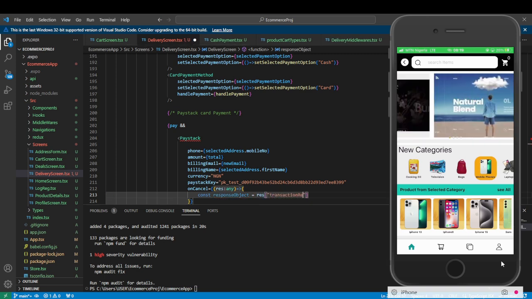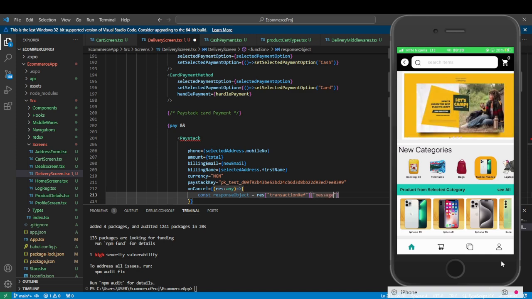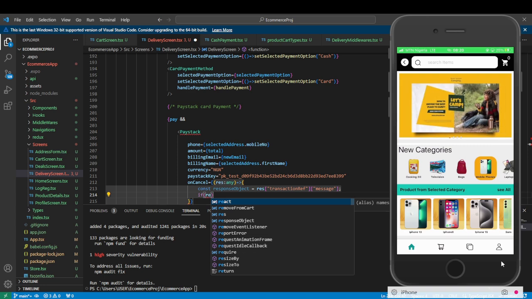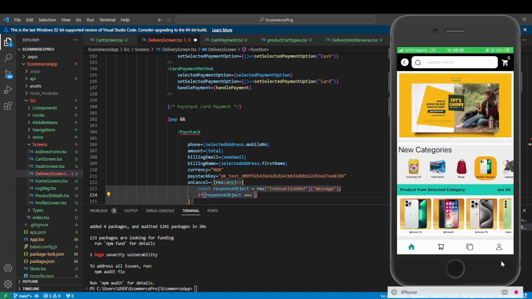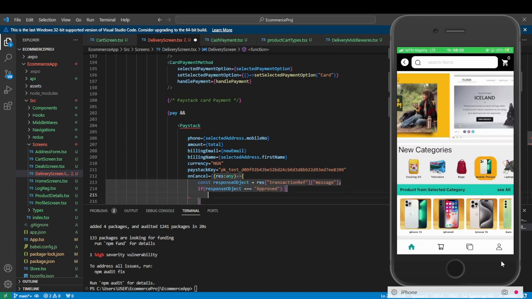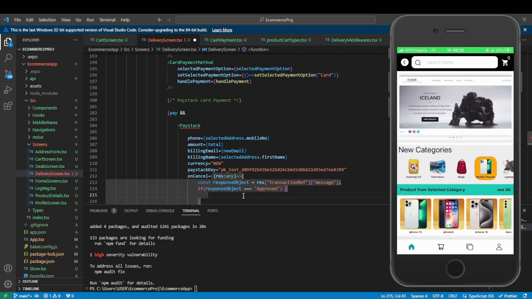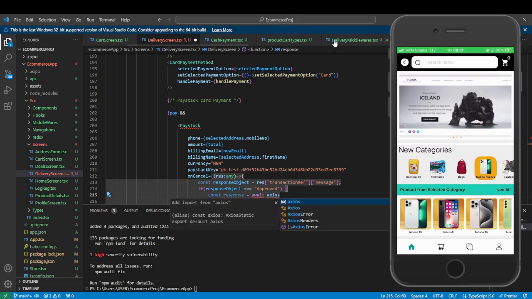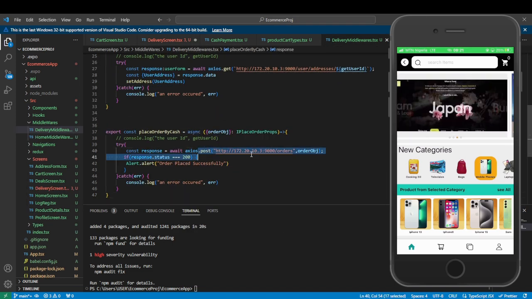So let's say const transaction, the transaction ref, the message. If response object is equal to approved, then we're going to run the function call. So with Axios, we're just going to post the request to delegate from our post request here. So Axios the post, I'm going to use this API.